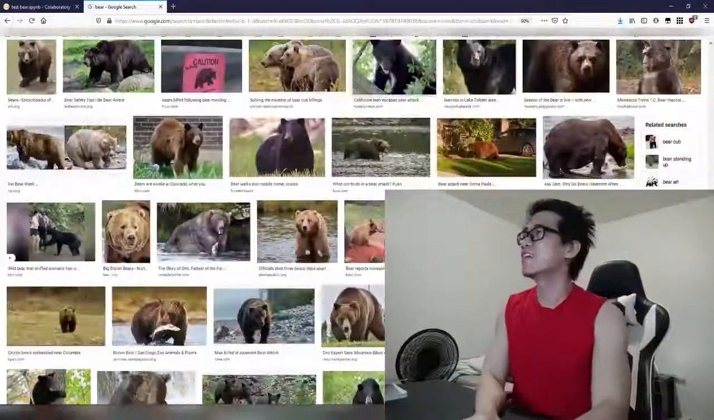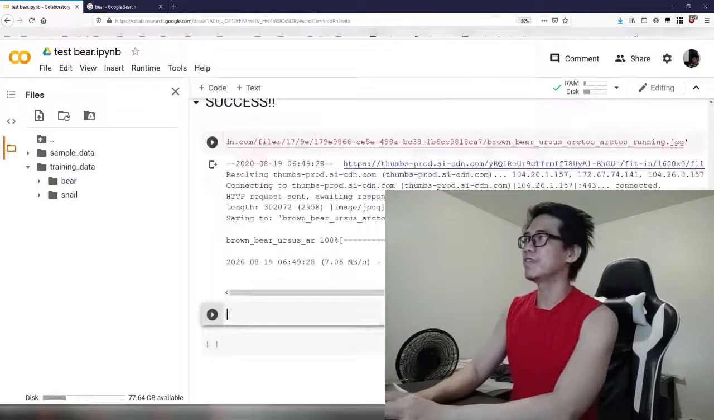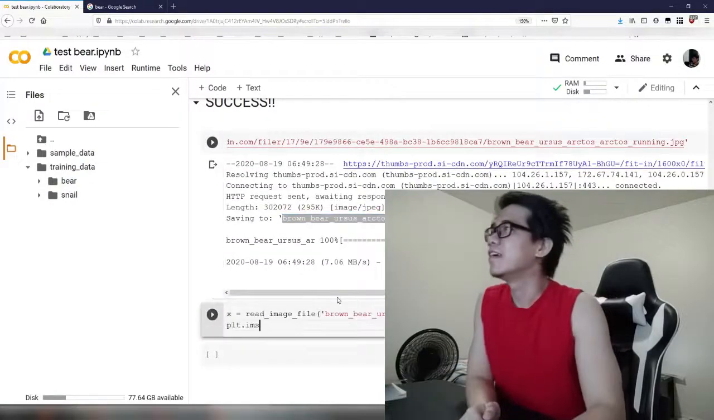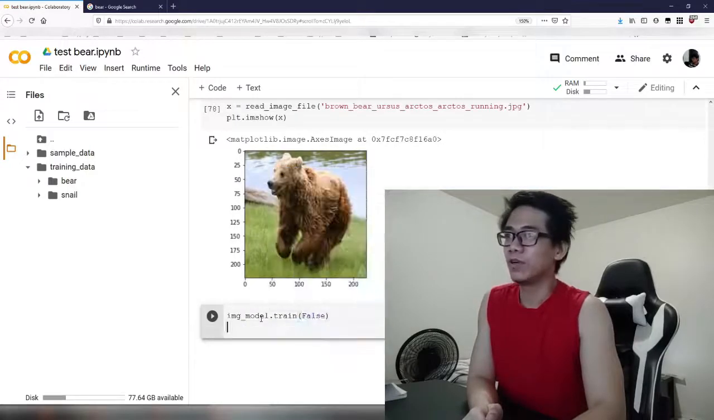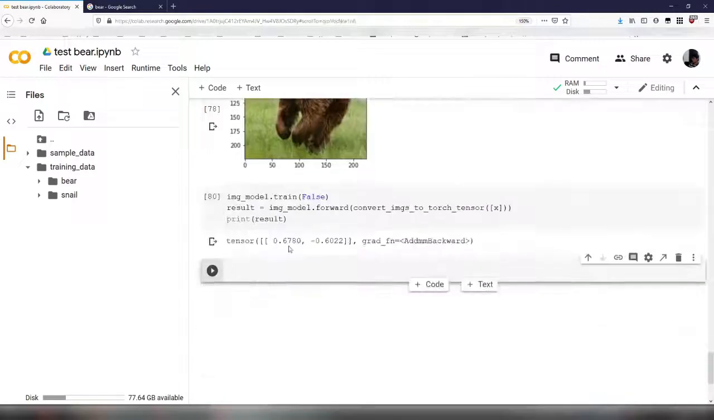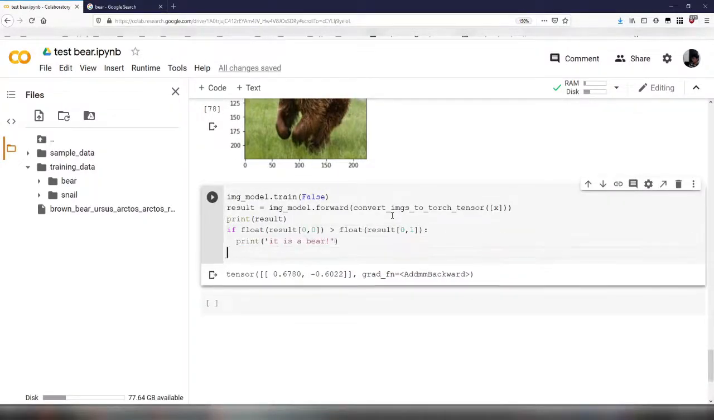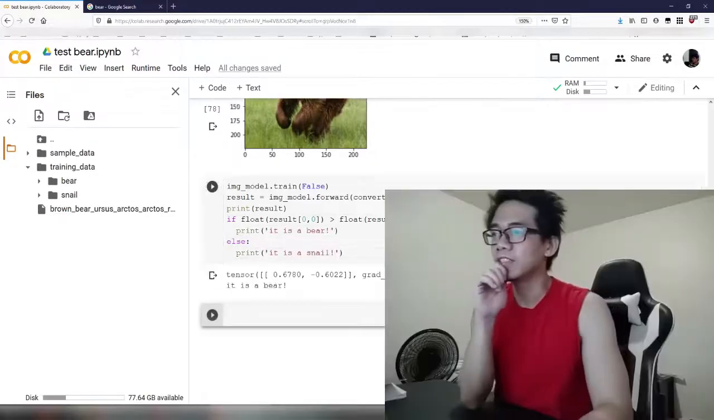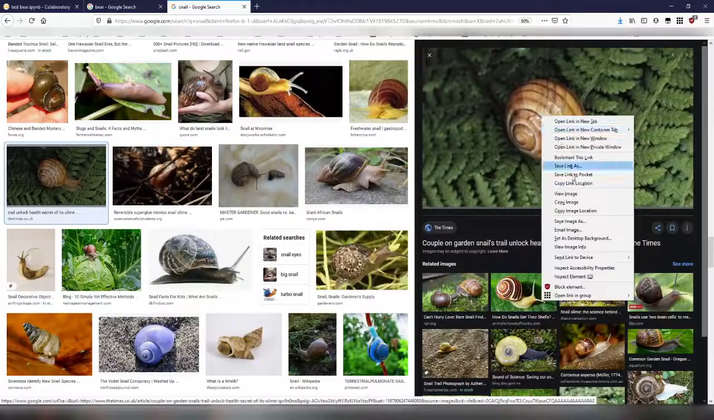Actually, we're gonna run the model on some new images. Let's find some new bear images. New bear, and then see if our model will work. Alright, looks like it works. It's a bear.